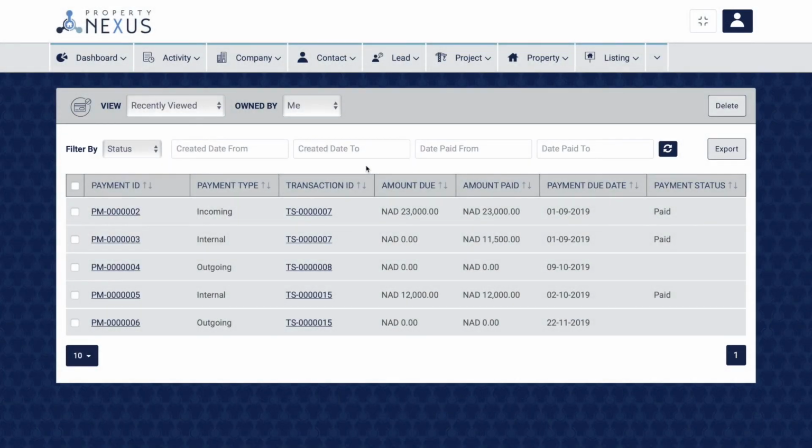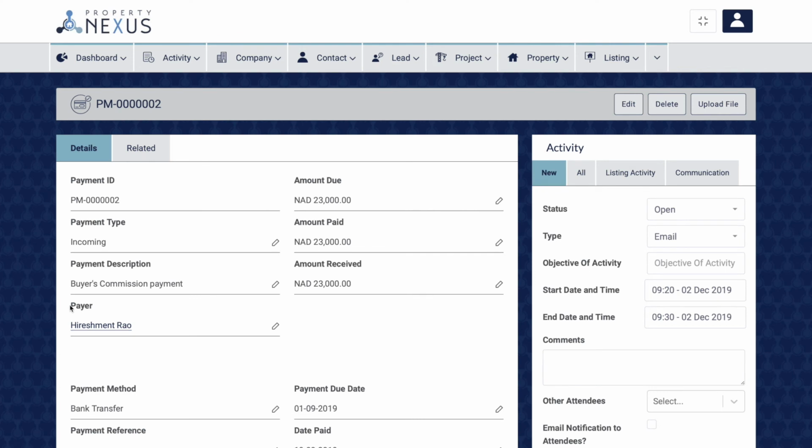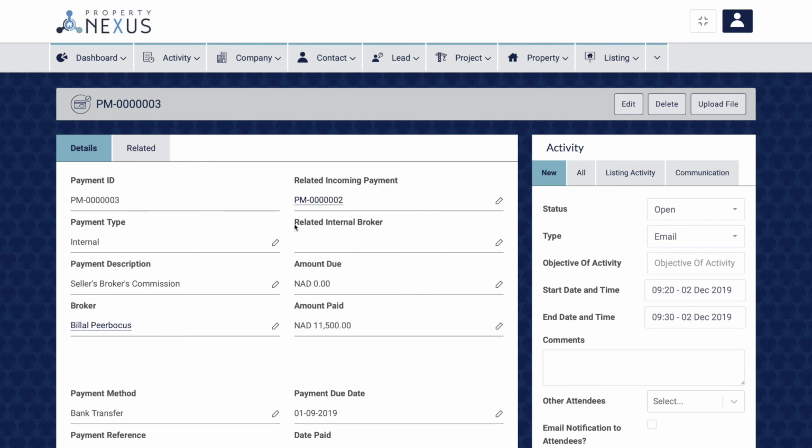Payments are created as one of three types: incoming for payments due to your company, outgoing for payments due to third-party companies, and internal for commission payments due to your brokers. It is important to select the correct payment type, as there are fields in the record that will be affected by your selection. For example, the incoming payment has a field for payer, an outgoing for payee, and the internal payment has neither of these fields.